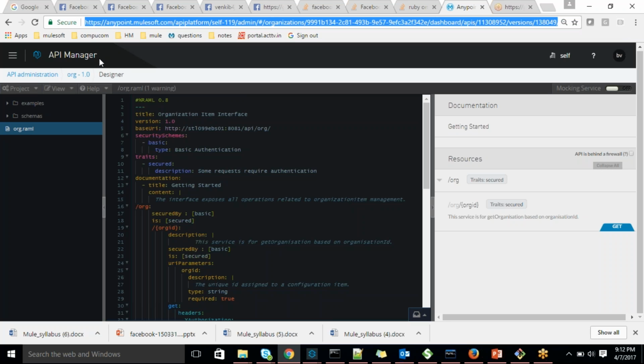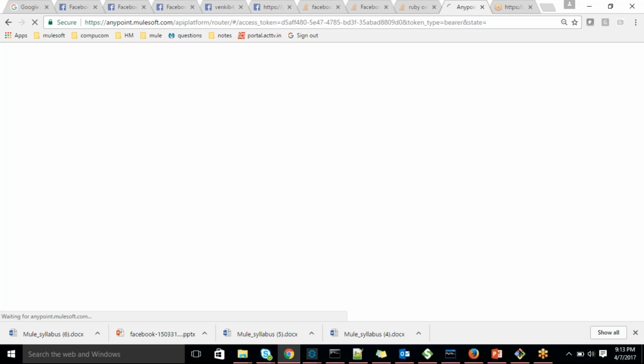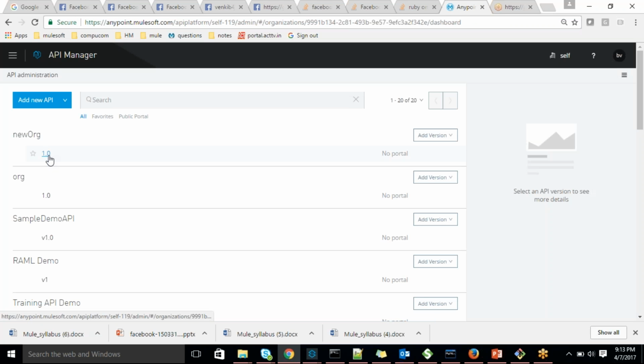There is a one-month trial version, so we can sign up for this. Then we will get the options API manager, runtime manager and exchange. If you see API manager, there is an option to create the API. We'll give the versions and all. If you're in a first phase, we'll give version 1.0. Tomorrow we'll have another phase. We can keep on adding versions like that, so we can update the version.